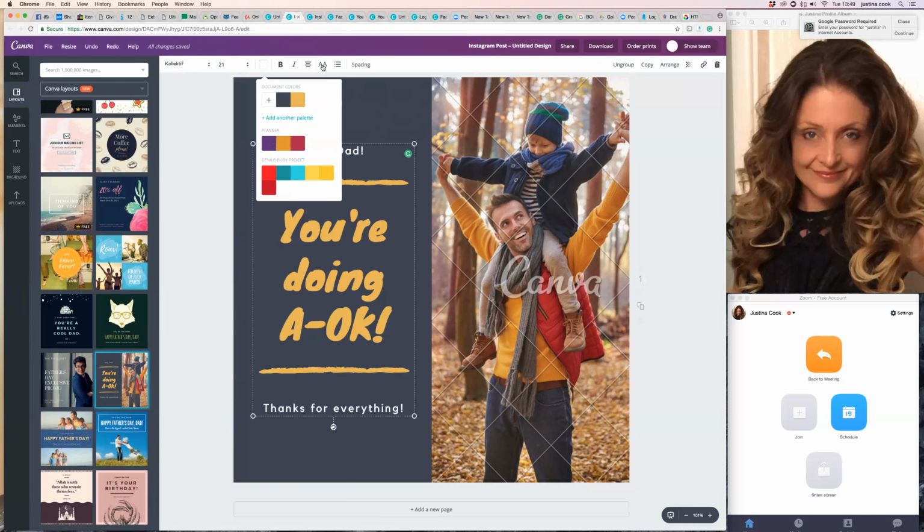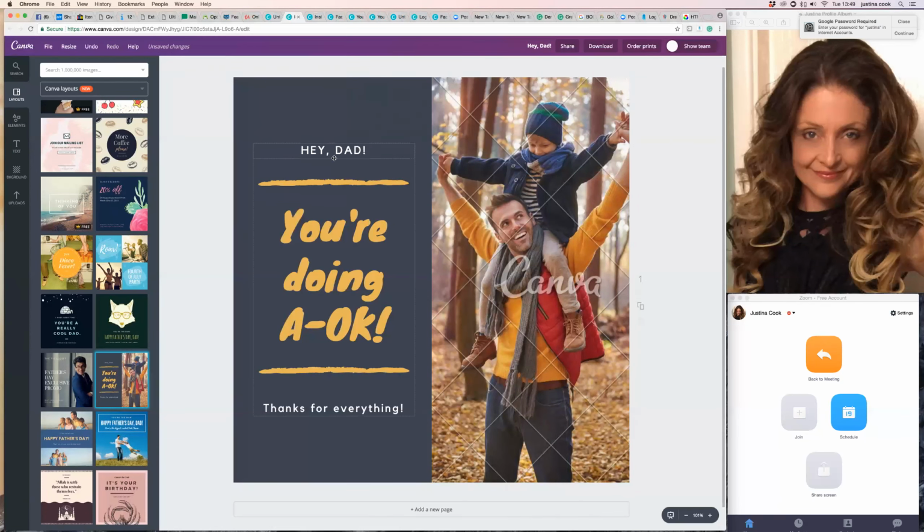alignment, capitals. So if you wanted that all in capitals but you didn't want to retype it, you just click that and you see it says there, Hey Dad in capitals. Click it again, it's back to upper and lowercase. You've got bullet points and then you've got spacing. And spacing gives you the option to change the space between the individual letters on each line and actually between the lines itself.